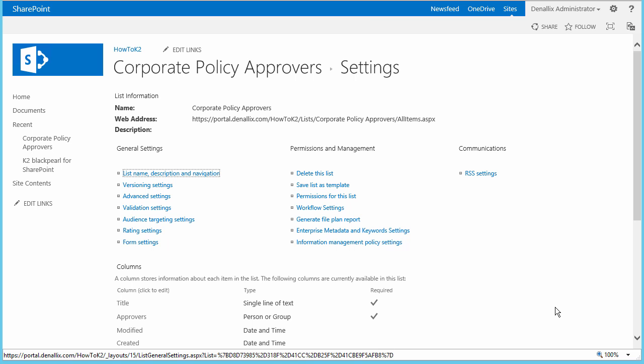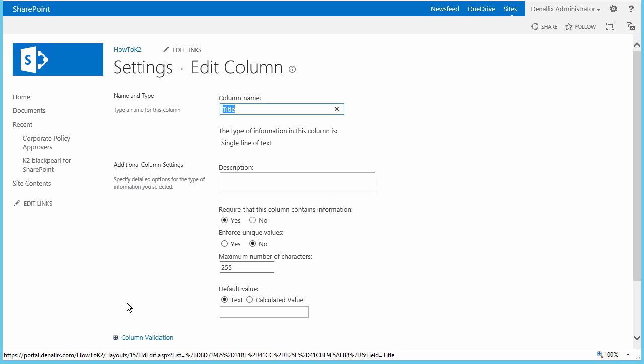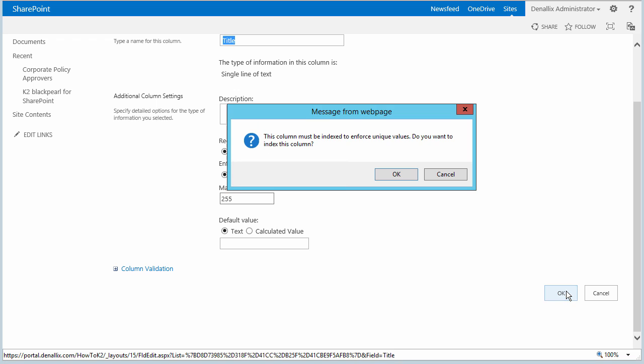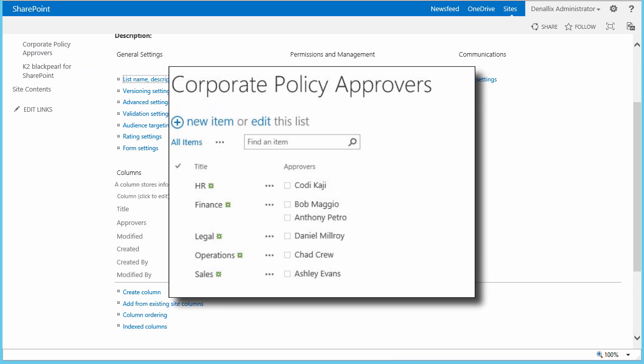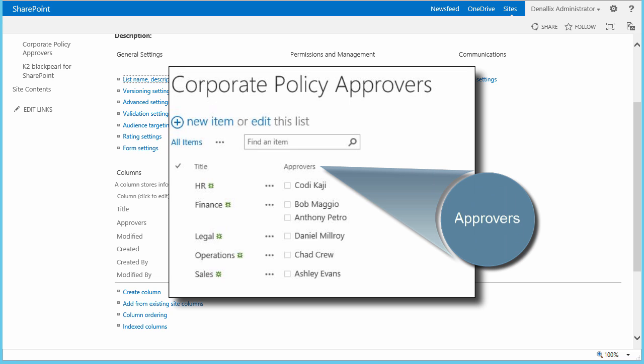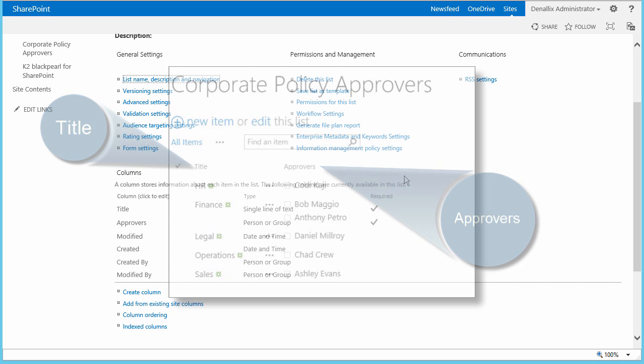Then we can move on to make a quick change to the title column. Let's open the settings for the title column now, and enable the option to enforce unique values. Click OK on the message that asks if you want to index the column. Since we will be using this column to list the various types of policies, for example HR, finance, or operations, and this list will be used to look up the approvers for those policies, we want to be sure that the title column is always unique. We do not want to have duplicate list items with the same title, like HR, with different approvers, for example.